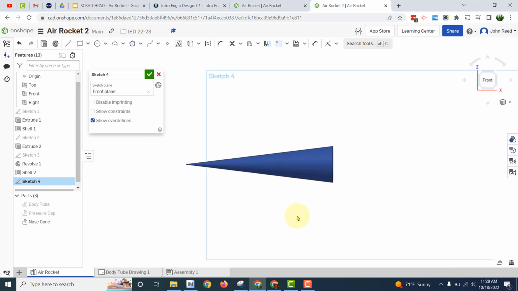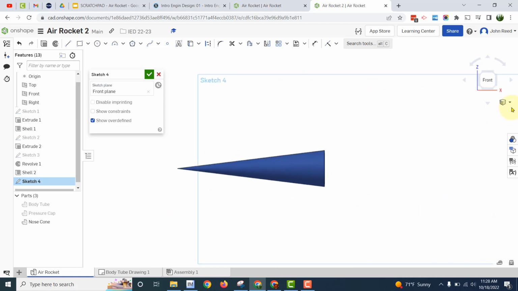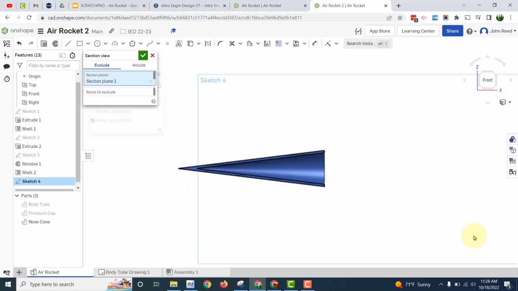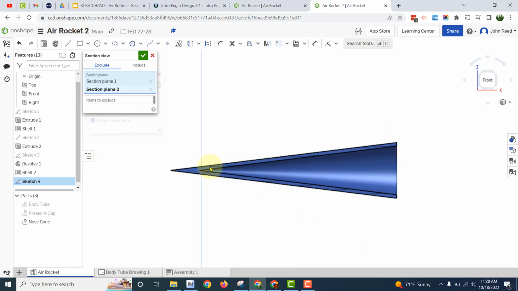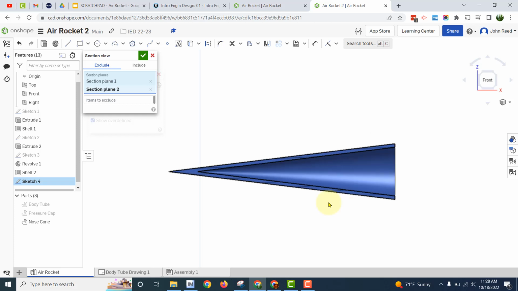What I want to do is now I want to see inside this cone somehow. How can I do that? Well, if I come along here to this drop down and do section view, it'll allow me to pick a plane, and I'm going to pick the front plane. And what that does is it chops it in half, and now I'm seeing right in the center of the cone, so I can now see what I'm doing.